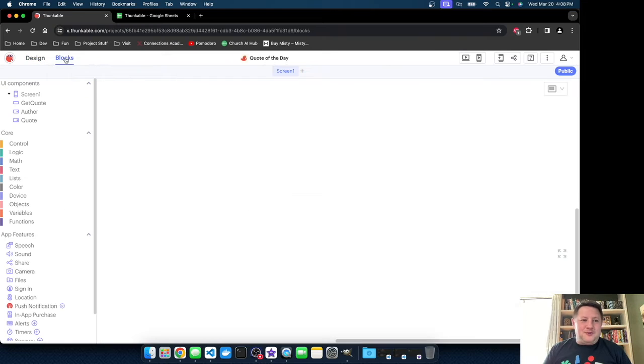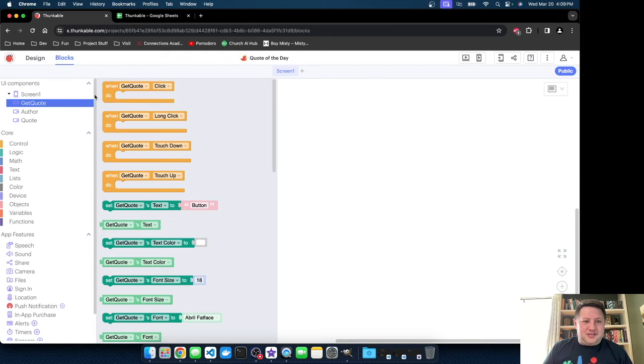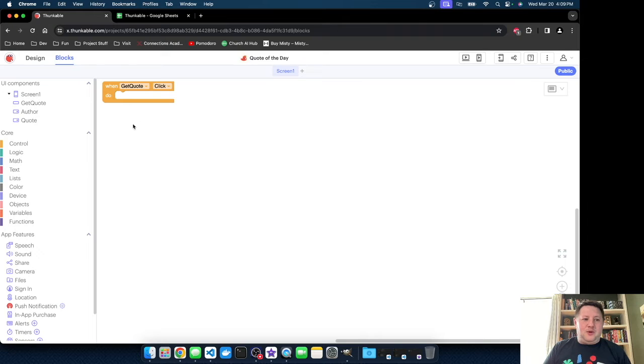So we're going to go over to the blocks tab next, and now we're ready to actually build our app. This is the thing that excites me the most about it, because I had no idea that you could make the process of programming quite this simple. So what I want to do is start when somebody clicks the get quote button, and there we have it. So now when somebody clicks get quote, this is what's going to execute.